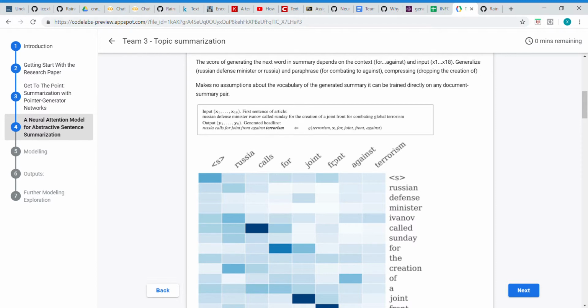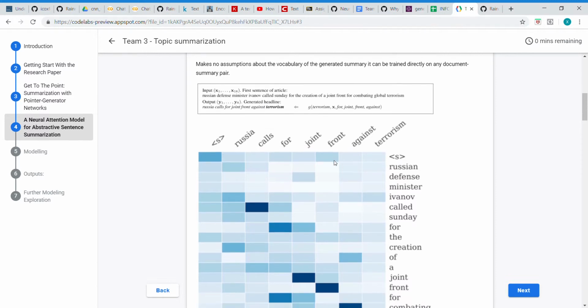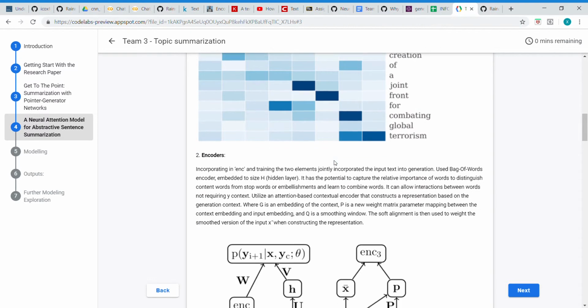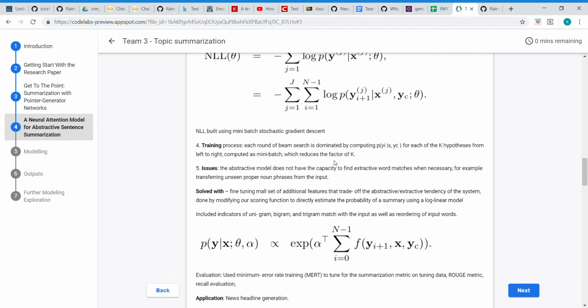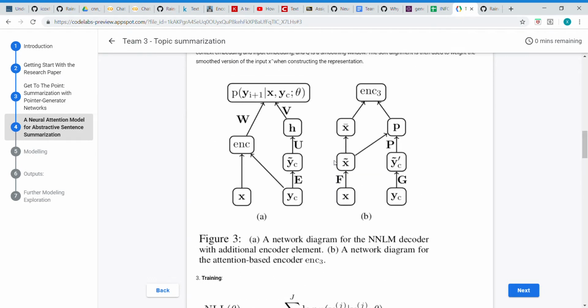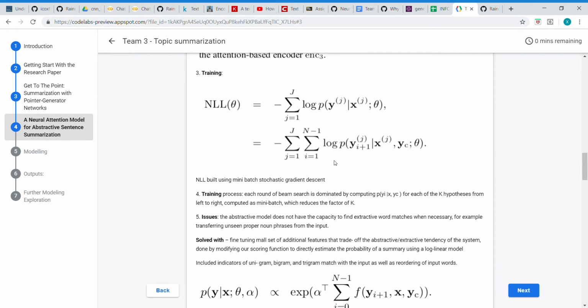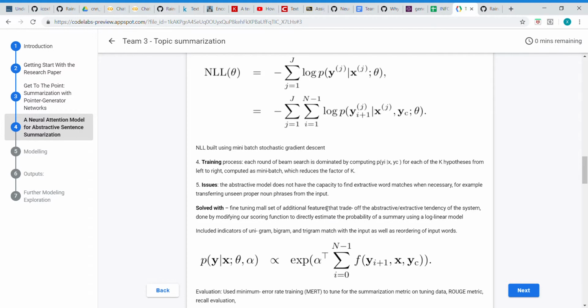And each word obtained in the summary is an input to predict the next word in the summary. It uses an encoder-decoder approach, and it performs the training using conditional probability.